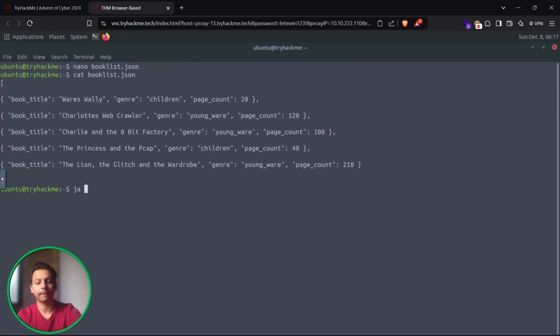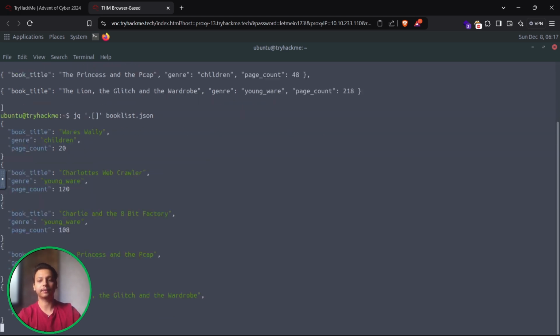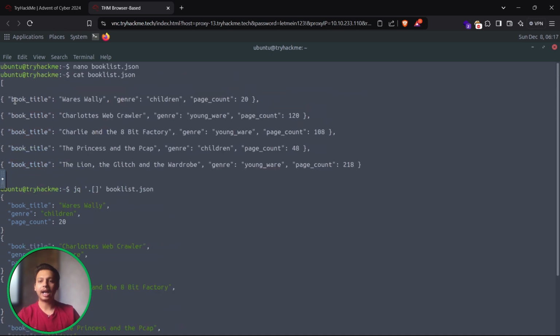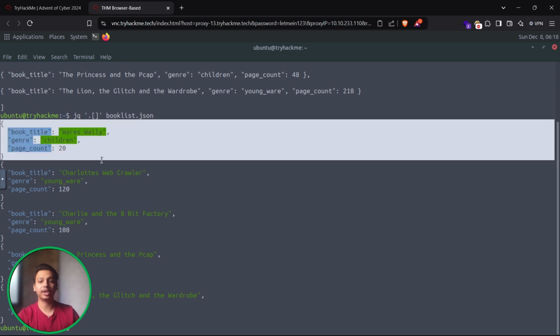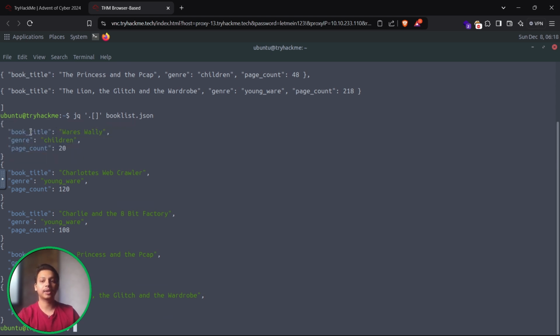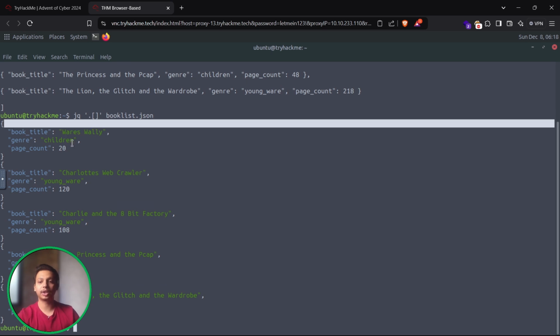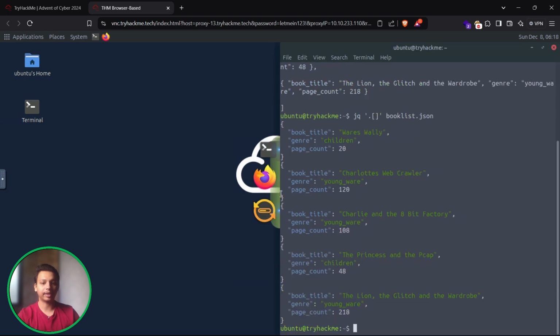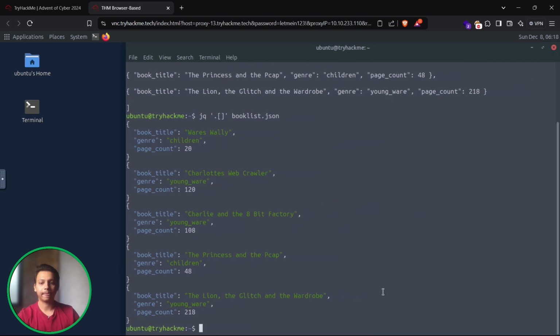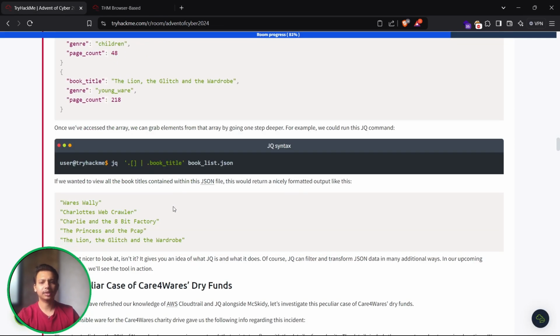So jq, then a dot, and then curly braces, and then booklist.json. You can see previously how it was looking and now how it is looking, right? We can see that it's completely properly well formatted JSON data, that is the book list, with the children's and page count as well. Let me hold it over here so we can see this properly. Yep. So now we have seen that.